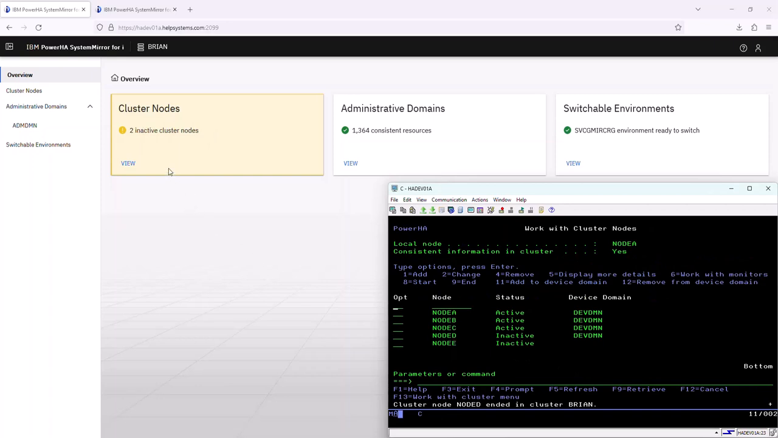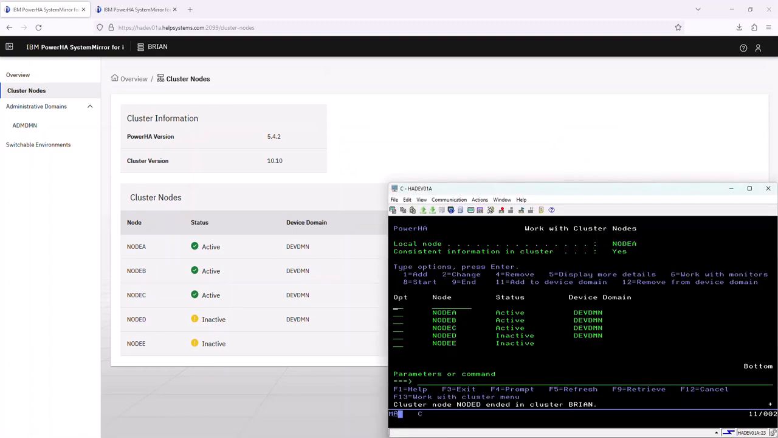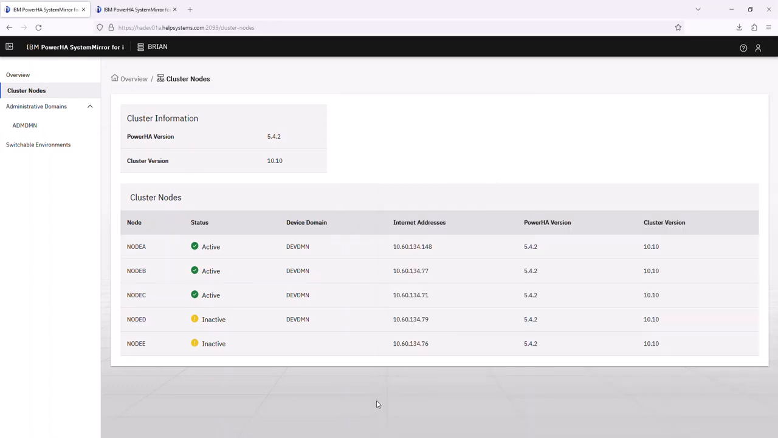Clicking into this, we can get to the cluster nodes screen. This screen tells us details both on what nodes exist in our cluster, their status, and PowerHA version. I'm going to start clustering now on those two nodes so we can see that reflected. That's how simple the new web interface is.